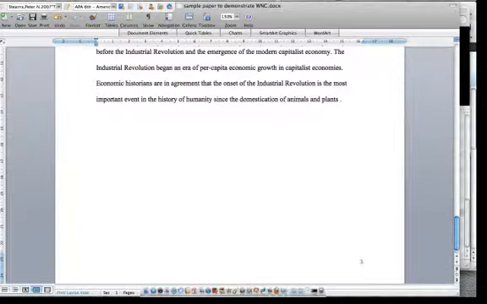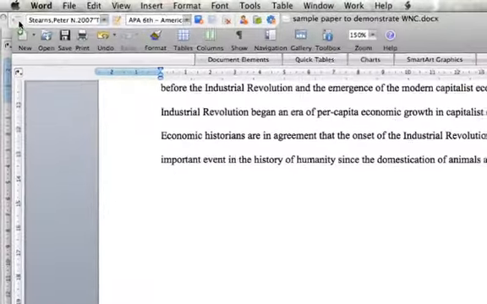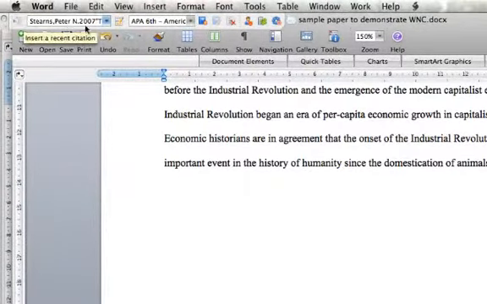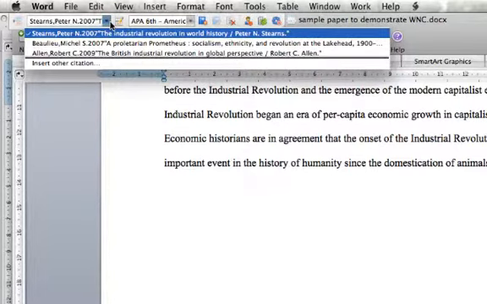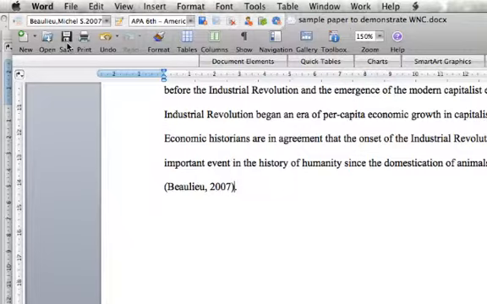If you want to cite someone that you've already cited in this paper, instead of going to Insert Citation, you can just click the drop-down arrow to see a list of people you've already cited, and you can click to just insert it that way.